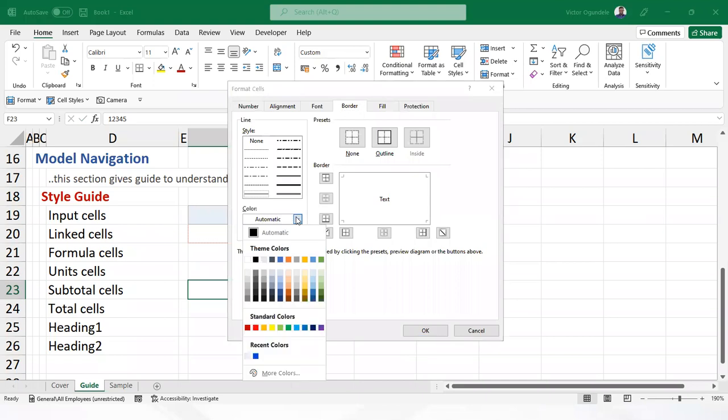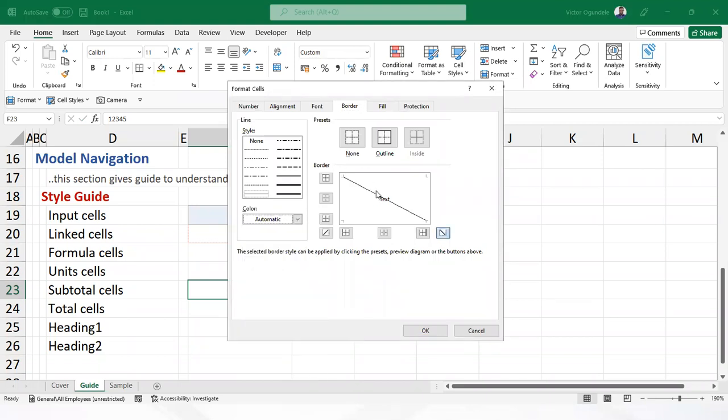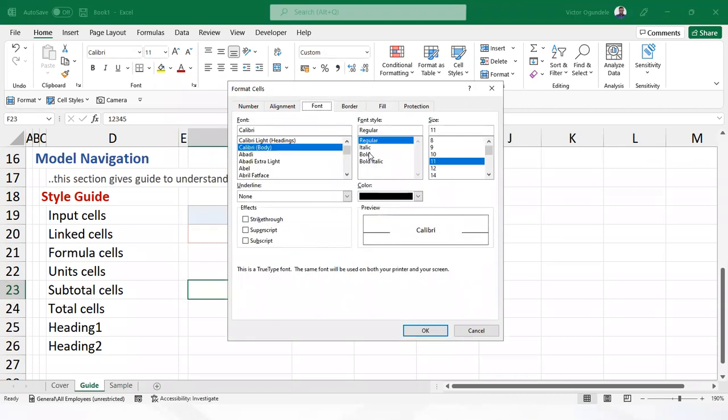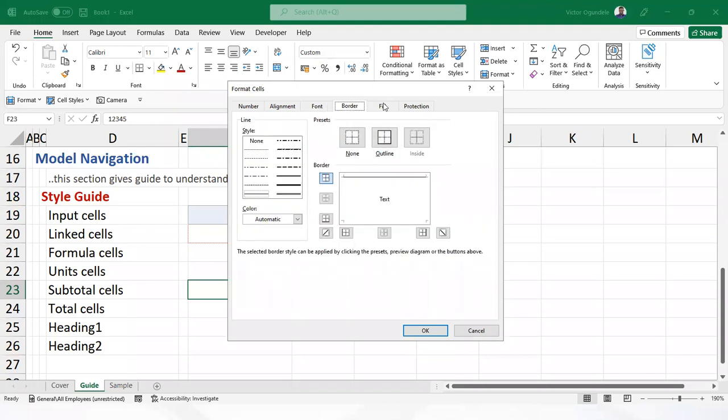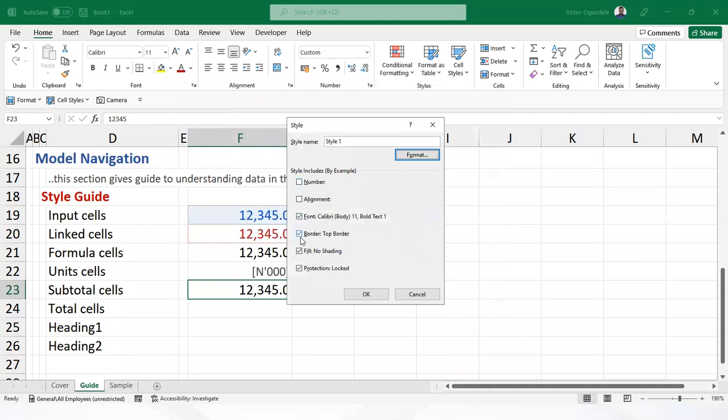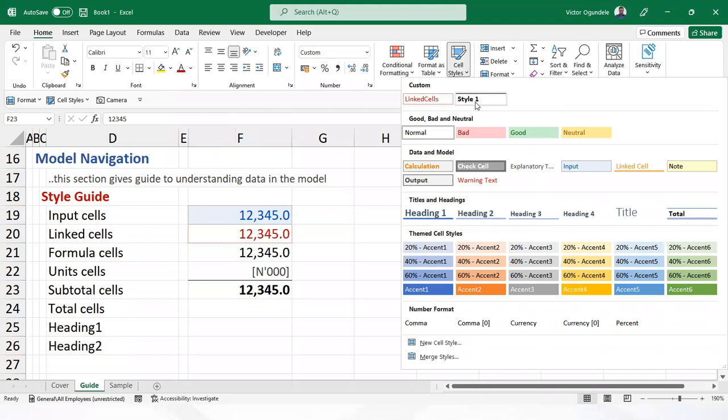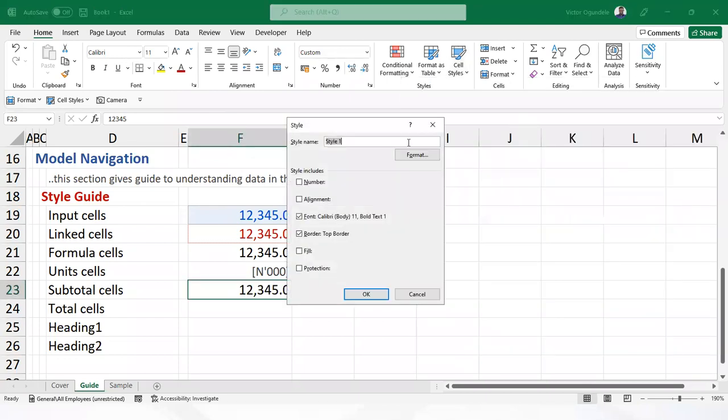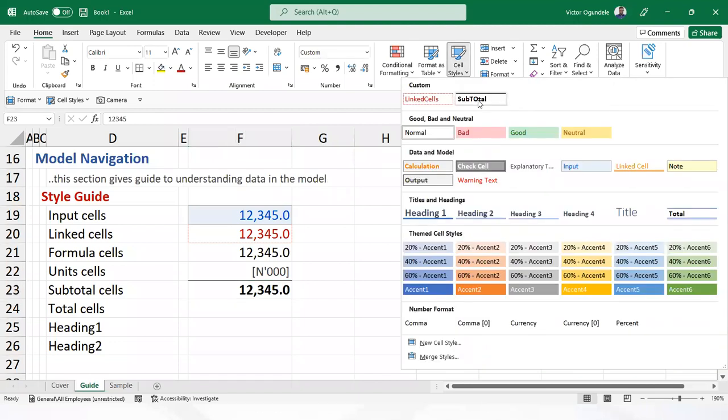And I think, yes, just click on this part. That's what I need. Only need border at the top. Only the font should be maybe bold because it's subtotal. I think that's the only thing we need. The top border, so click on OK. We don't need shading, we don't need protection. Click on OK. So if I apply that, I do not even rename it, so right click. I can modify it and rename it to subtotal. Okay, and click on the cell style to apply that.